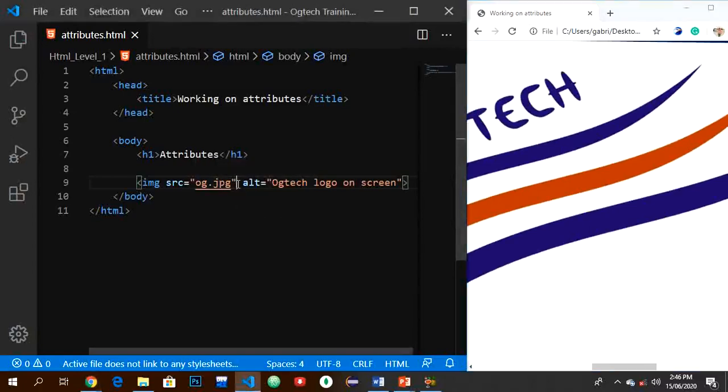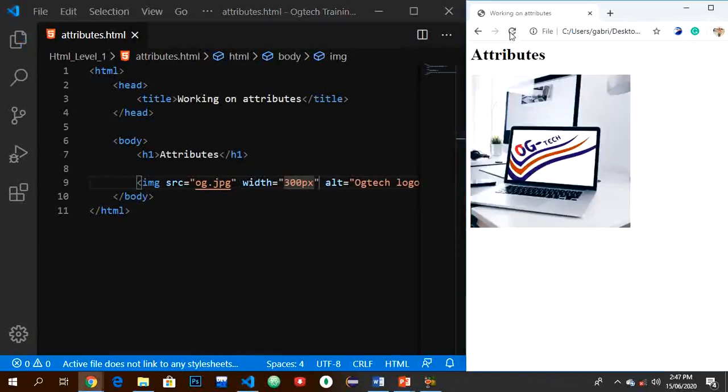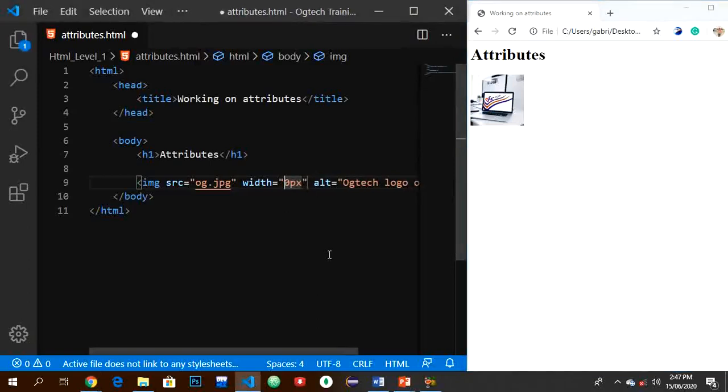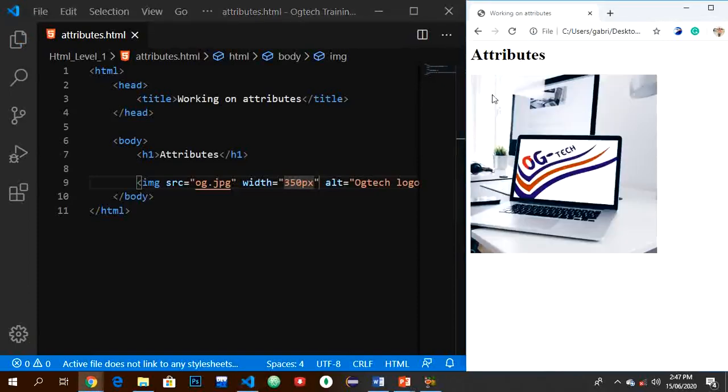For us to resize it, we add what is called width. So width, right? Then let's make it a width of 300 pixels, not just 300, that's px. I save and I refresh. You can see I have resized it. If you say, oh, it's still too big, you want to make it 100, you can make it 100. Refresh. You can see it's now becoming small because we are defining the size from here. I want to make use of 350. And I refresh it from there. 350. Can you see this now?